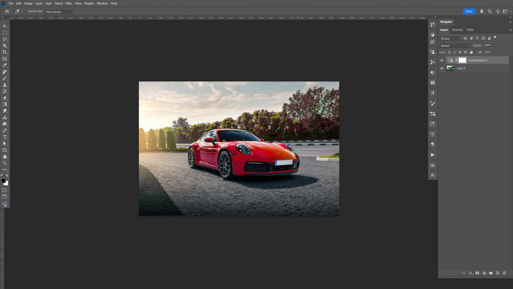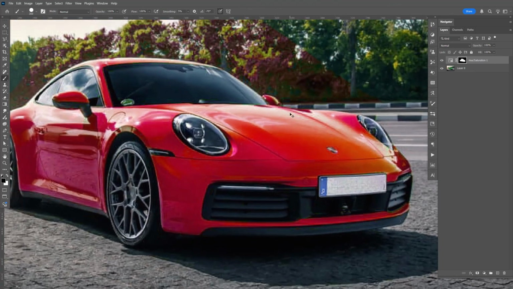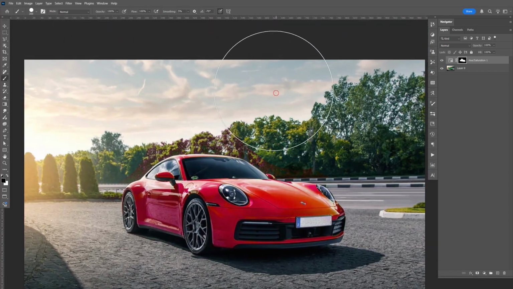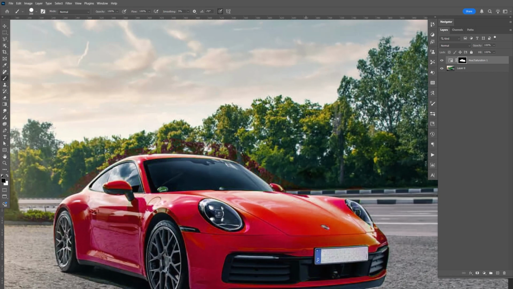Now to remove the red on the trees, select the mask right here, select B for brush, and just make sure this is black, click OK. Hardness, I'm gonna bring it all the way up, bring the size of the brush up as well, and I'm just gonna brush that out. Zoom in. And let's bring the size of the brush down. Make sure we get that part.